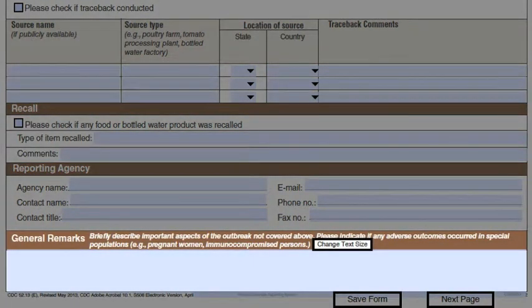General remarks. In this area, you can briefly describe important aspects of the outbreak, including dates not covered elsewhere in the NORS form. For reports in which the mode of transmission is environmental or indeterminate or unknown, it is helpful to include the outbreak setting. This information is helpful and is entered into the NORS system.